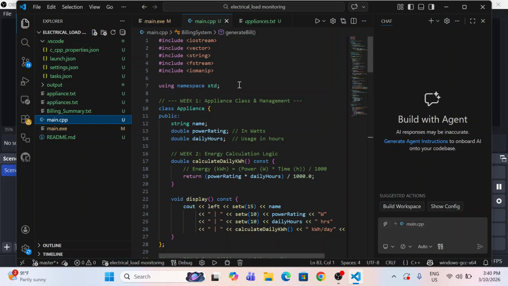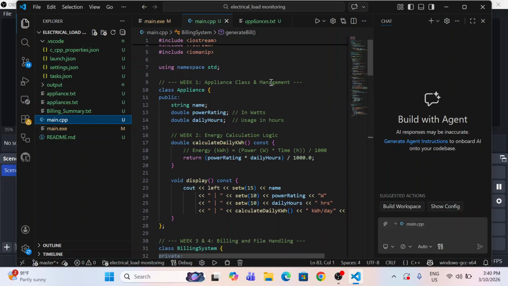Now let's get to the appliance class and management. The string name, double rating in watts, and double daily hours usage in hours. The core of this project is the appliance class, which stores appliance details like name, power rating, and daily usage in hours. It has a method to calculate daily energy in kilowatt-hours.